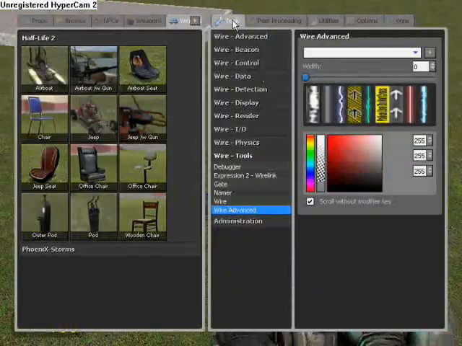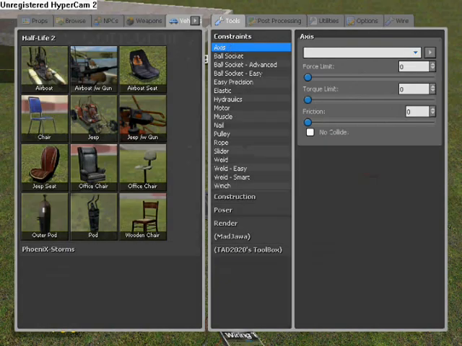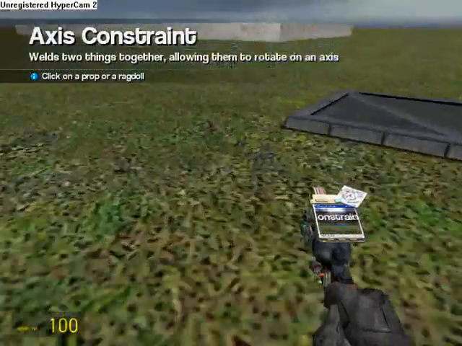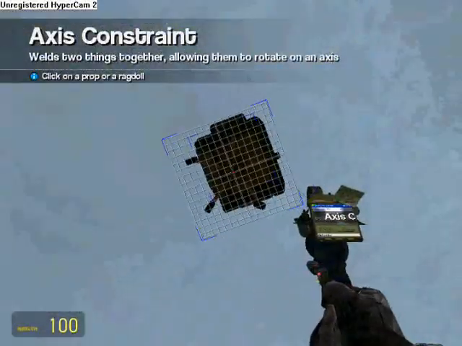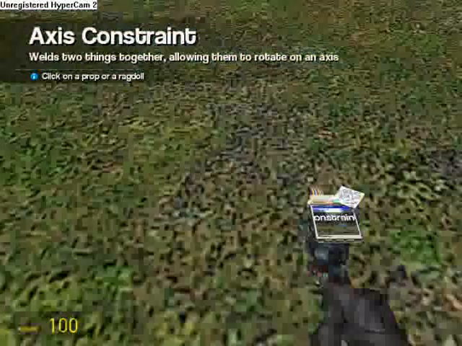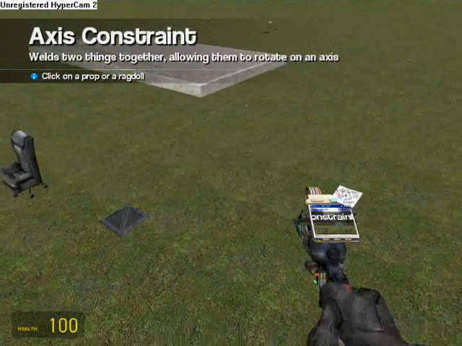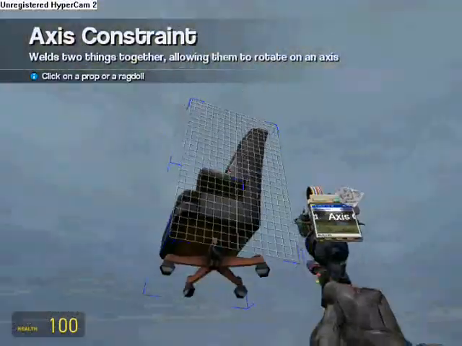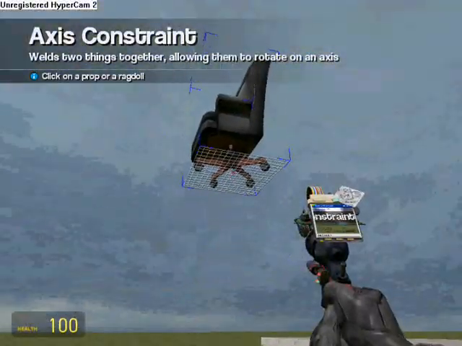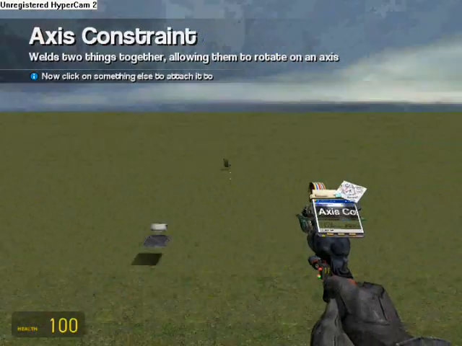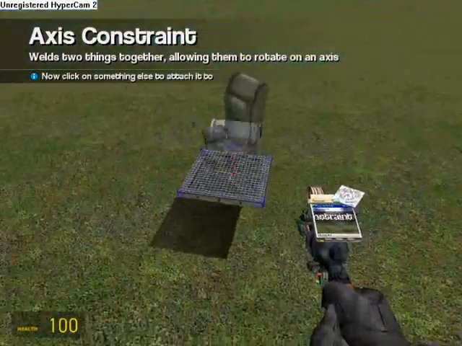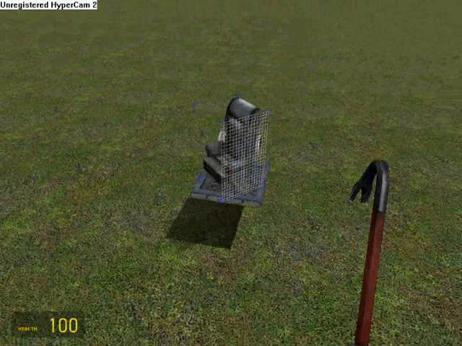Alright, so now take your tools, constraints, axis, and then just go to the bottom of your seat. I knew that was going to happen. Anyway, go to the bottom of your seat. Yeah, it works, trust me, but I just can't get a good grip on it. Okay, so take the bottom of your seat and then just place it on your board somewhere.